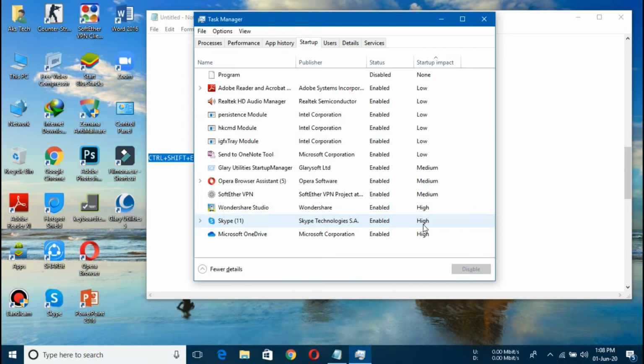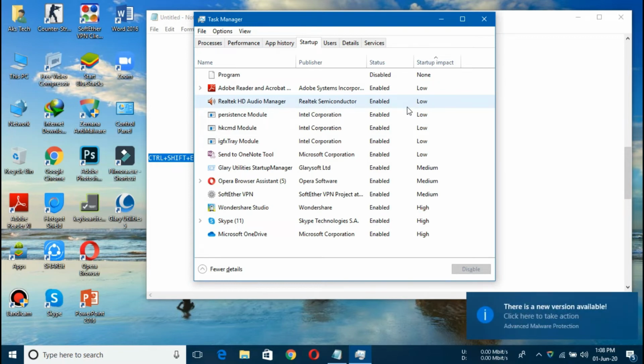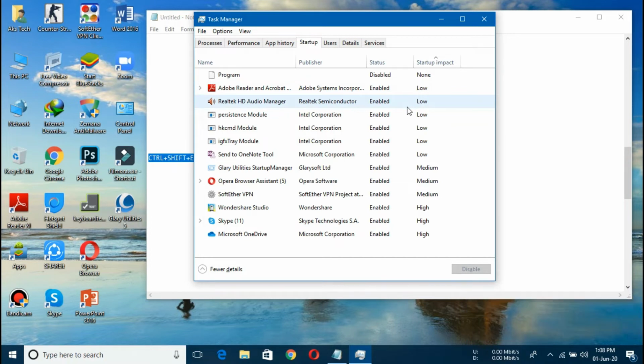Like I have observed that Avast was having a very high startup impact, and later on it also lagged my PC. But ESET NOD32 was in the low category, like Realtek, which means that it was having a very low startup impact. So it was working very fluently, and my system was not lagging at all. So this is how you would identify and choose the right antivirus.